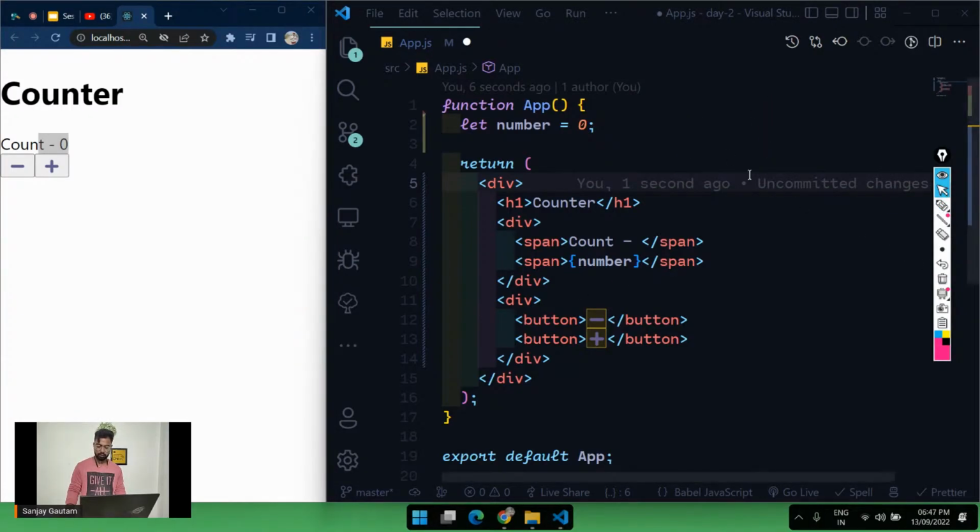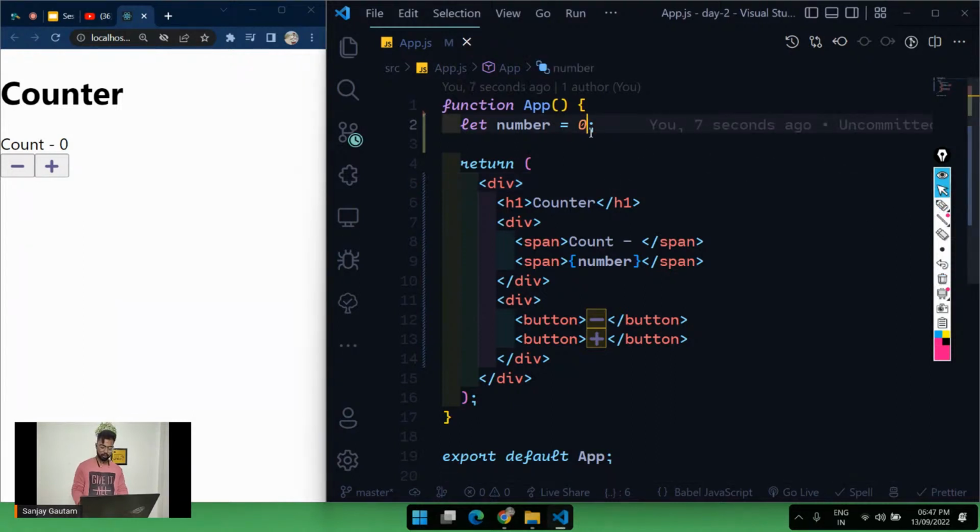Now if I give it a save, you will see that we are still getting 0. Why? Because the value of the number variable is 0. Let me show you one more thing. If I increase this to 100 and give it a save, we will get 100 here. We are just getting 100 here, and that's all.